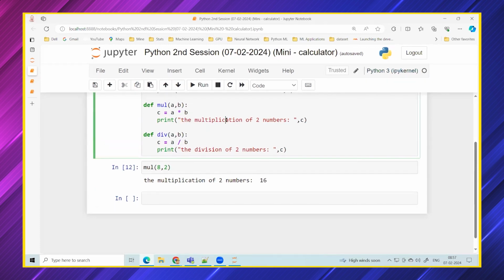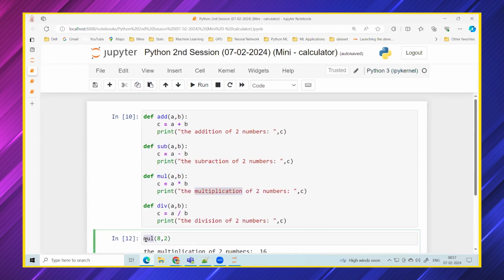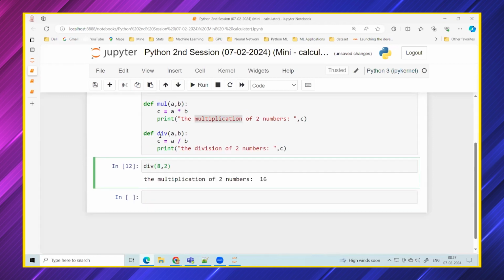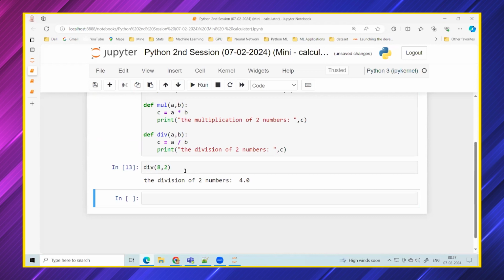But while printing, I make sure that I'll come with some content. So I can choose, right? I can choose division as well. So division 8, 2, it will call this function. In the function, 8 will go and sit here, 2 will go and sit here. And if I divide 8, 2, the division is 4. So all good so far.